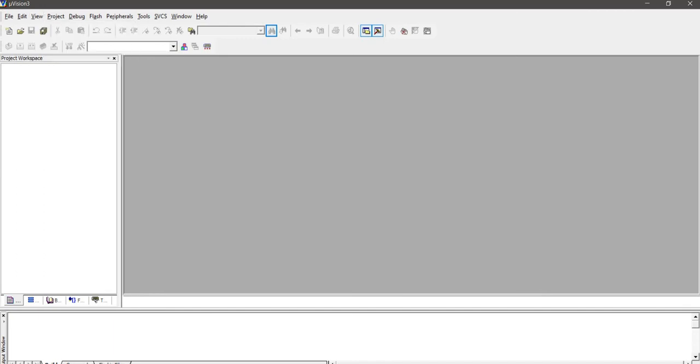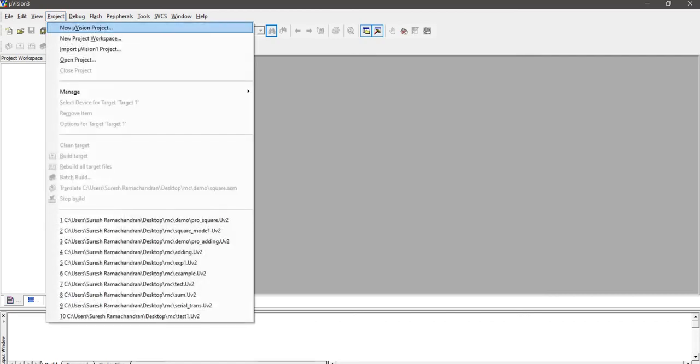So if you want to use this Microvision-3 software to write a program, first you always have to create a project. To create a project, you go to the Project tab, and then you can create a new Microvision project. Or if you already have a project on the computer, then you open it using the Open Project option.